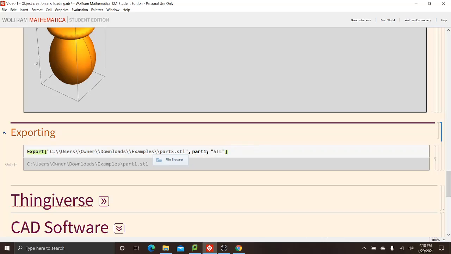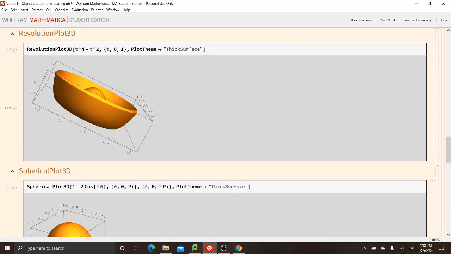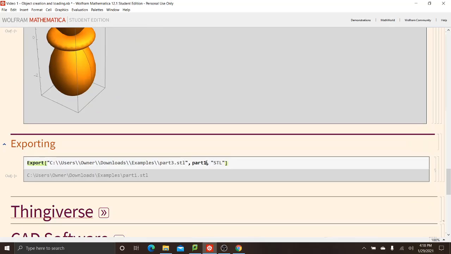Then I'm going to label the variable that I used. So I used part3 right there, so I'm going to change this to part3. And then you need to tell it what file type you want to use. Do you want to use JPEG, STL? In this case, it is STL, so we'd have to use "STL", all caps, and quotes. And then we can run the cell.